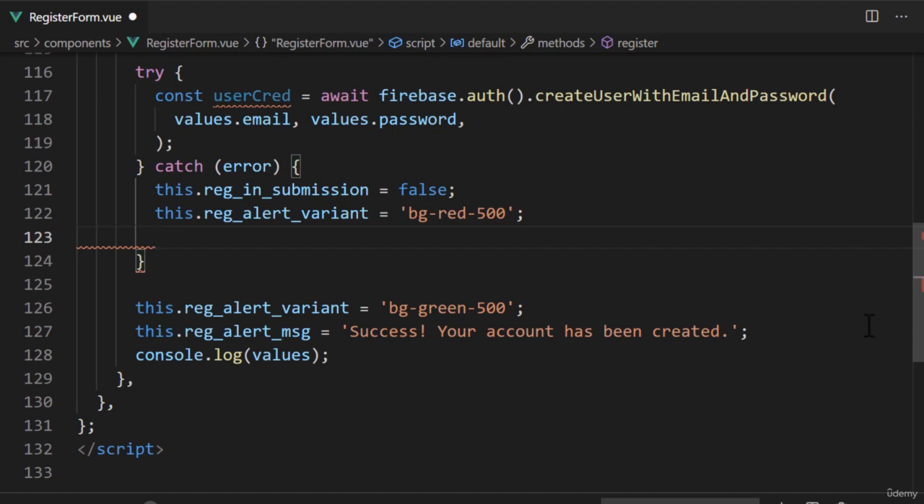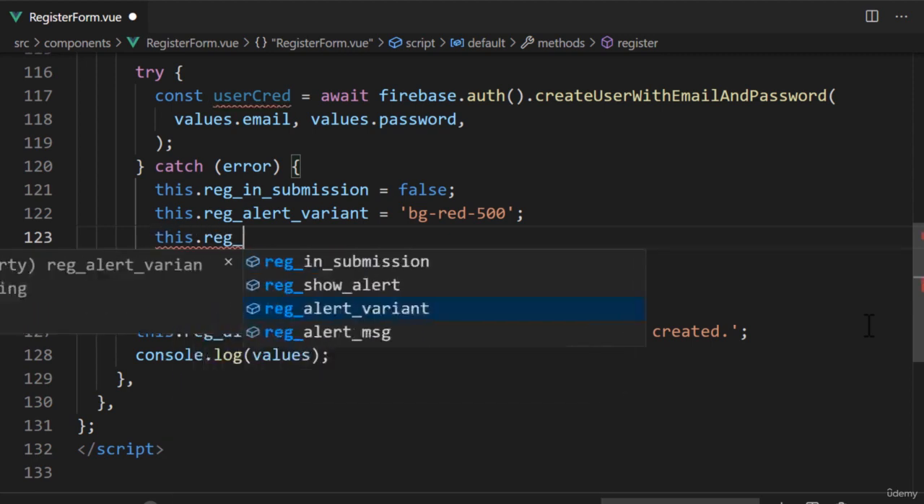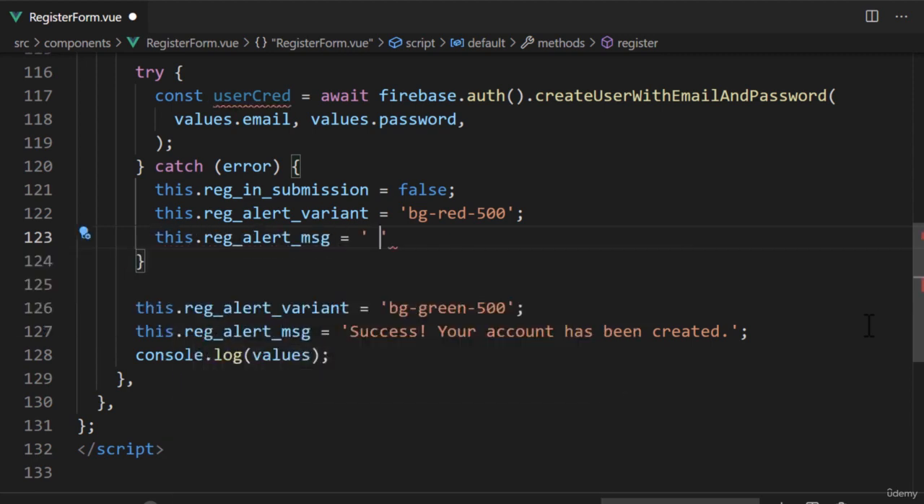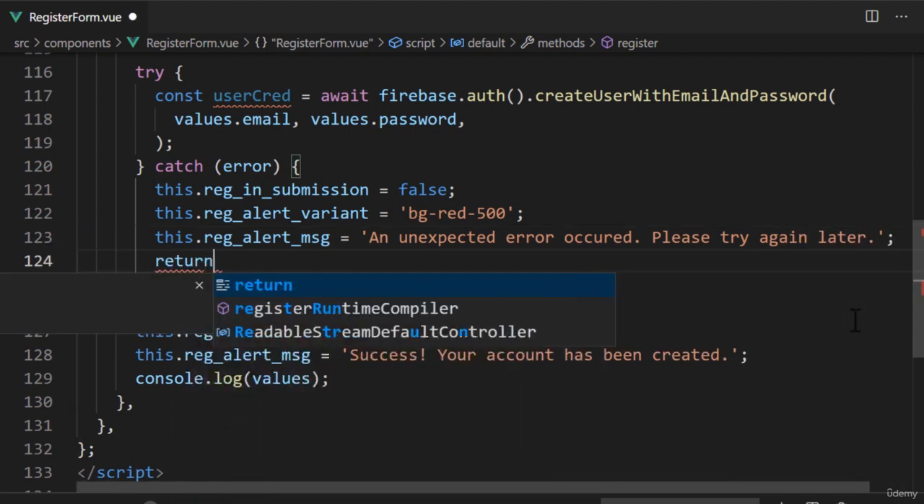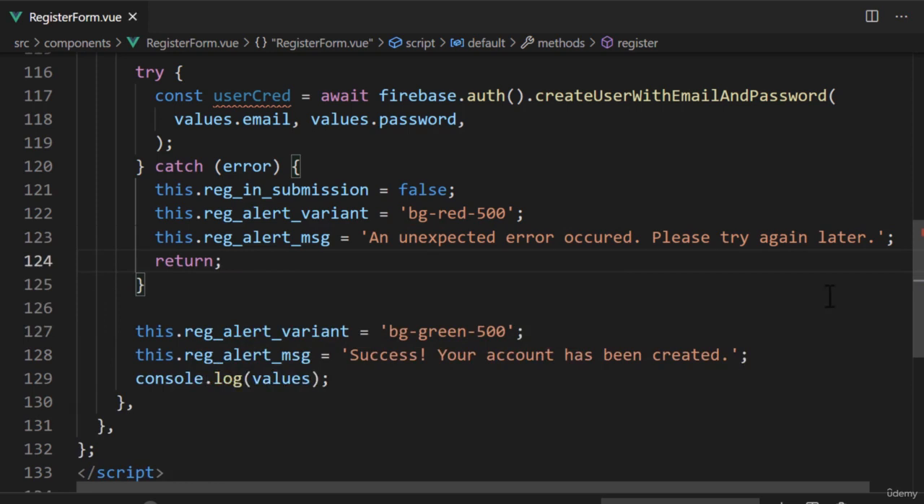The last property we'll update is the alert message. Set the alert message property to the following. An unexpected error occurred. Please try again later. The last thing we'll do in the catch block is to return the function. This return statement will stop the function from executing further. If we didn't return the function, the alert message would display a success message.